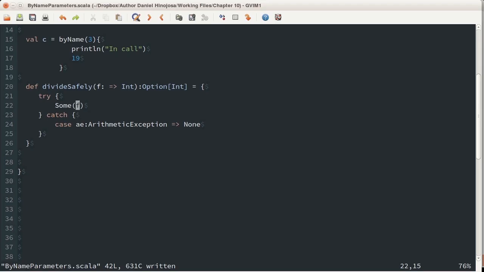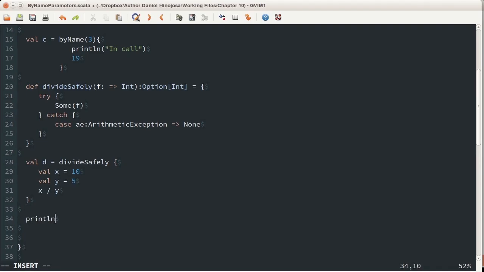Those are actual types. We don't cover it in this video series, but you can take a look at the API for more information. So we have our Option here, and what I'd like to do is give this a try. Val d is going to be called divideSafely, and now because this is a by-name parameter, we can treat this like a block. And in this divideSafely, let's say val x is equal to 10, val y is equal to 5, and we'll do an x divided by y. And when we do this, this should return a Some of 2.